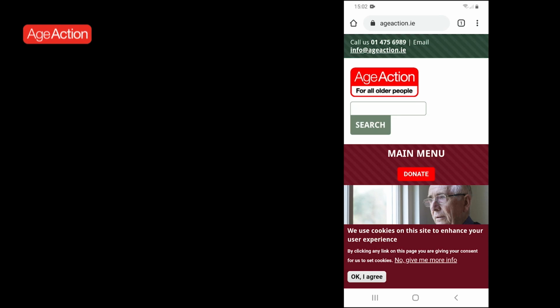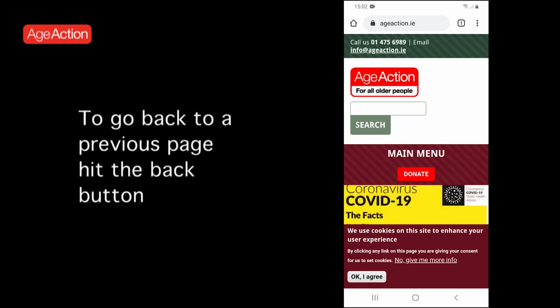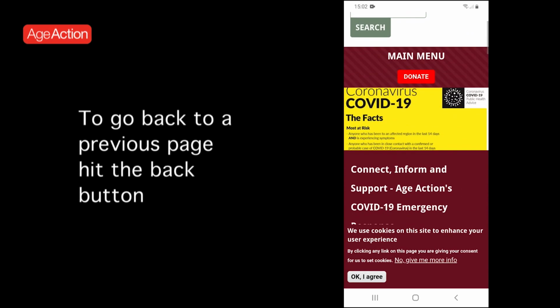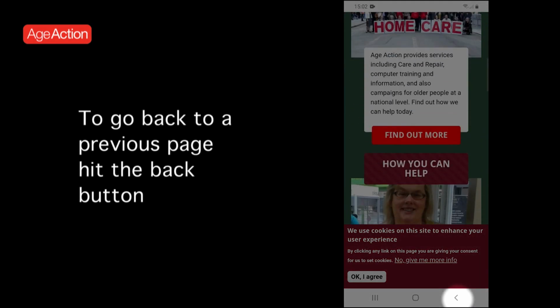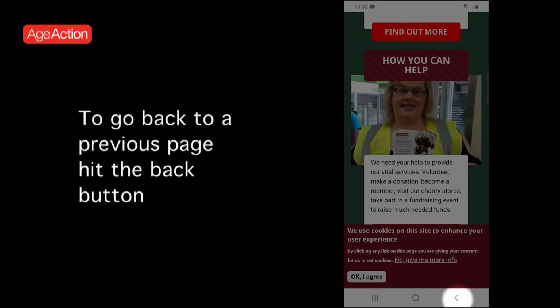Here's a tip. Find the back button on your phone. It sometimes looks like a curved arrow or an arrow pointing left with no stem. This button will always bring you back one step.